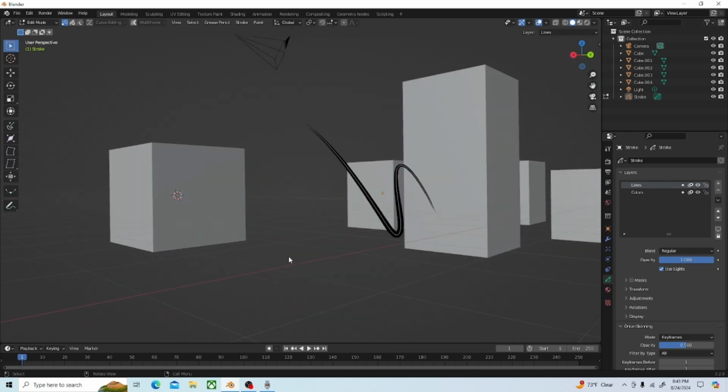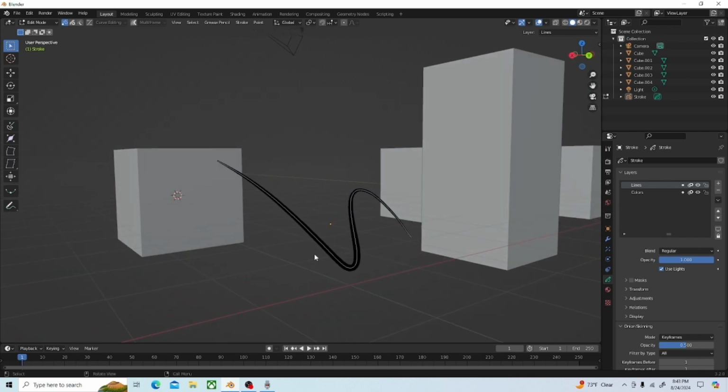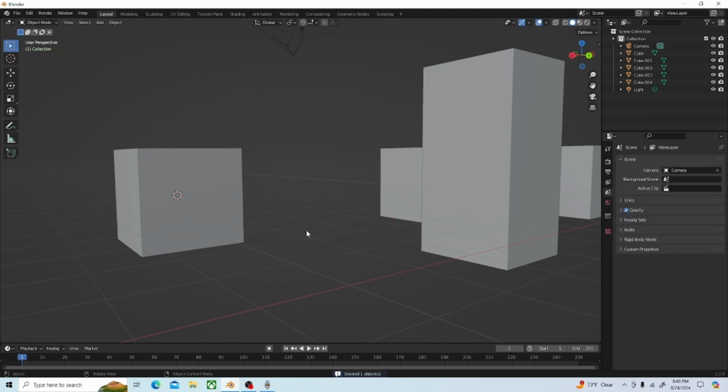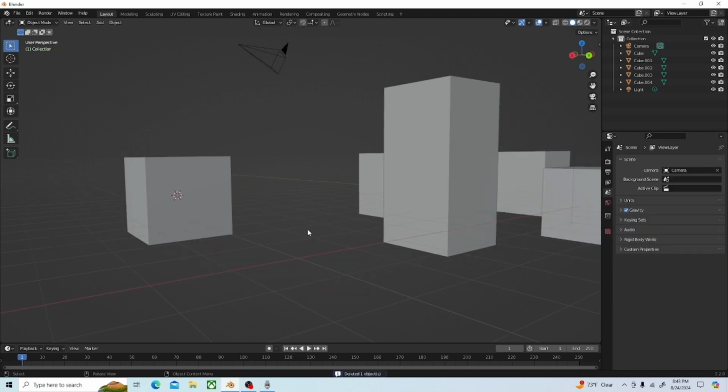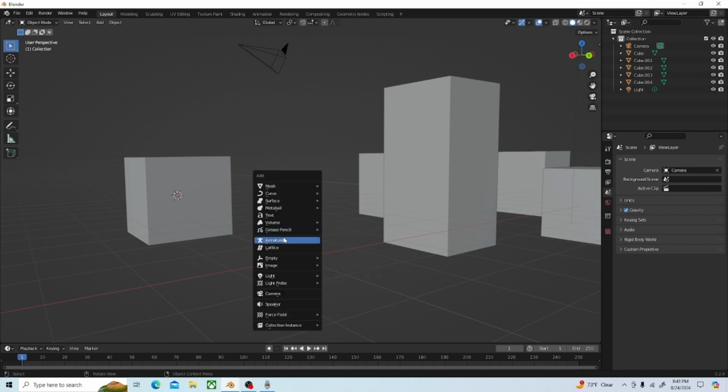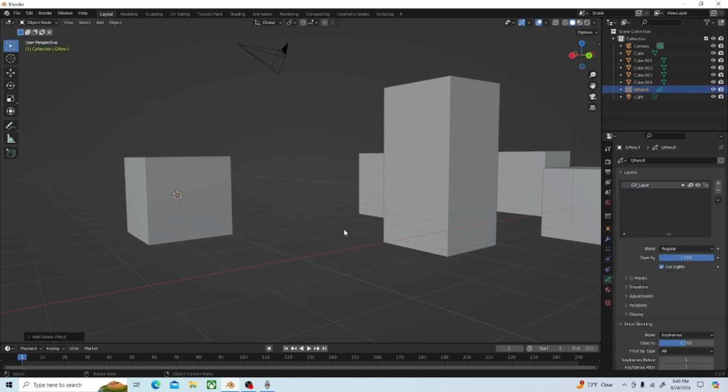Now, as I explained earlier, because this line is already brought in, there are two layers. So I'm going to go to object mode. I'm going to select it and press delete. Now I'm going to show what happens if you choose blank. So I'm going to press Shift A, go to grease pencil and press blank.